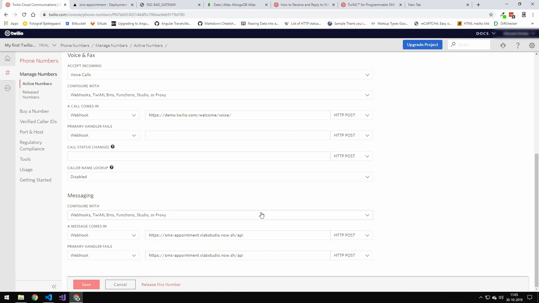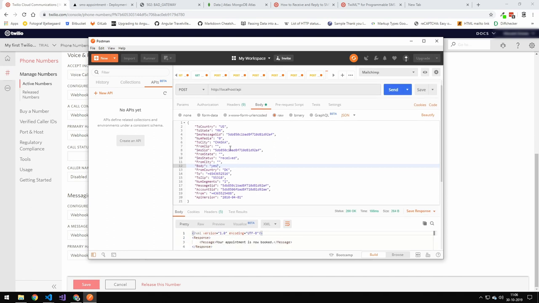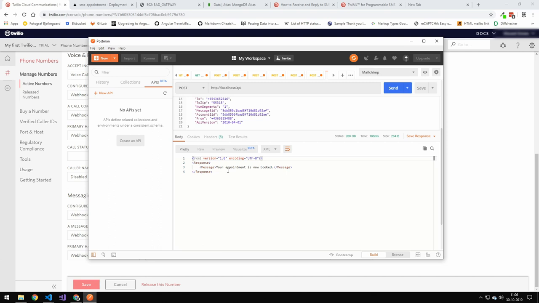But right now, whenever you send an SMS to that phone number, it will go out and make a request to that endpoint with this JSON object here, which will obviously be relevant to whatever message was sent. And then you are just going to return this XML object here, and then they will send an SMS. So let me take a look at that.